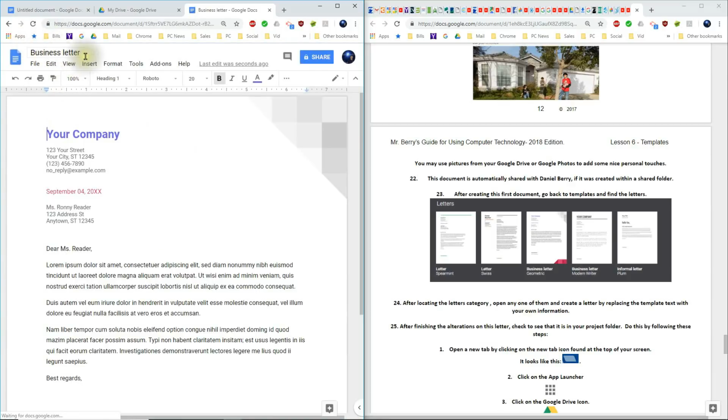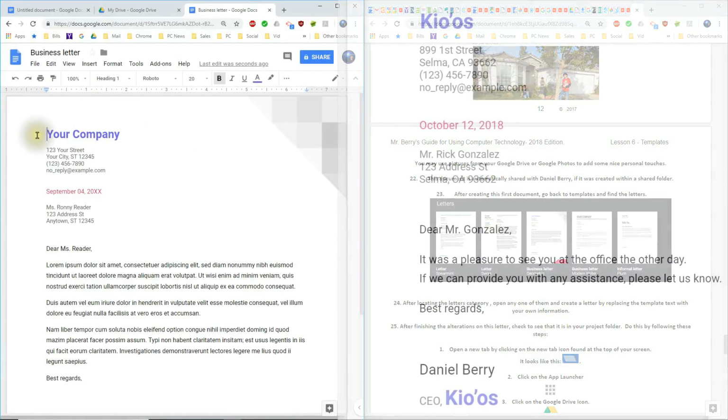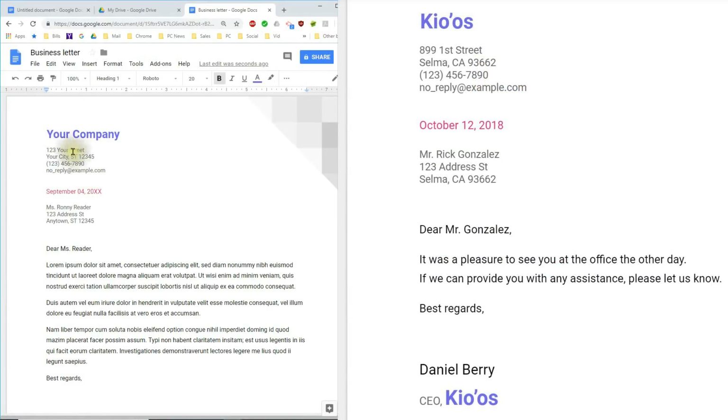Now for this one, we do not need to change the name, but we do need to change some information inside of it. So what I'd like you to do is click on the space right behind the Y and go backspace and type in the name of our company, which is capital KIO apostrophe OS. And then for the address, we're going to click into the numbers and type in the address 899. We're going to take out the word your and replace it with first.